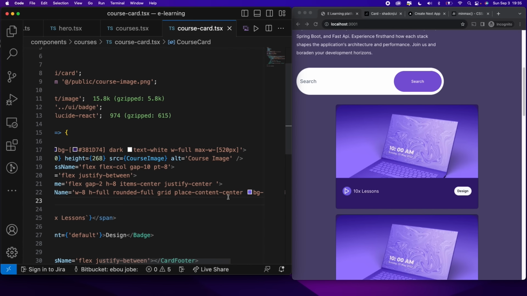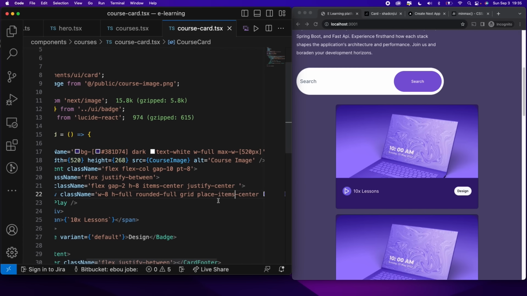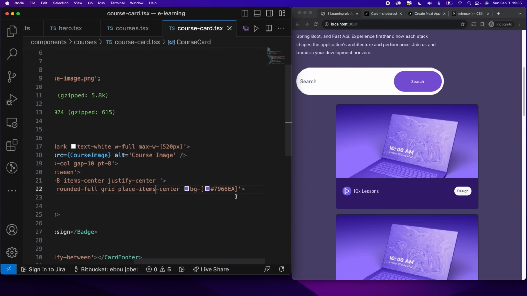You can either use flex. So this is also equivalent to using 3 lines of flex: justify content center, align items center. I think this should be place items center, if I'm not mistaken, instead of place content. Or maybe they're interchangeable, so we can see the difference. Yes, I think it should be place items center. I'll have to look at the documentation for place content on MDN. But yes, this should be place items.